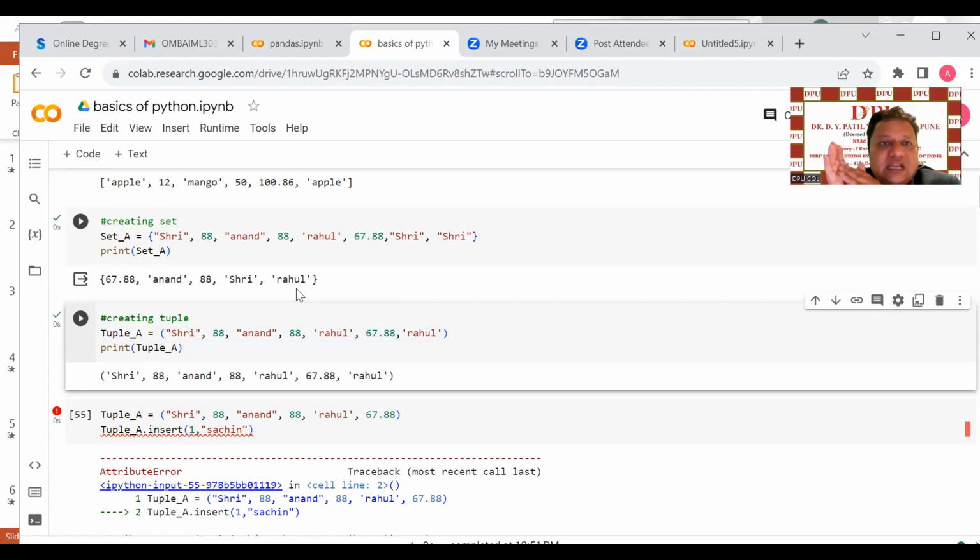Same with list. List and tuples are the same, but the only difference is that list is mutable, means editable, and tuples are immutable. Even in list, we can enter duplicate values, and in tuple, we can also enter duplicate values. Only the set will not allow you to enter duplicate values. In set, you cannot enter duplicate values, isn't it?